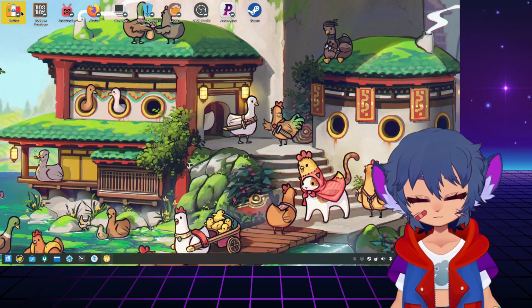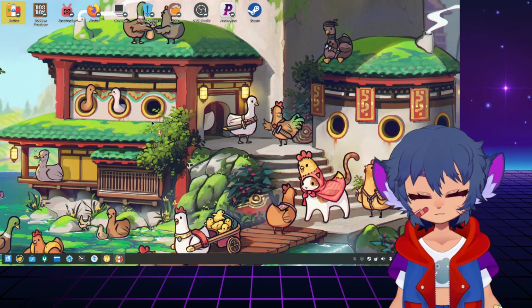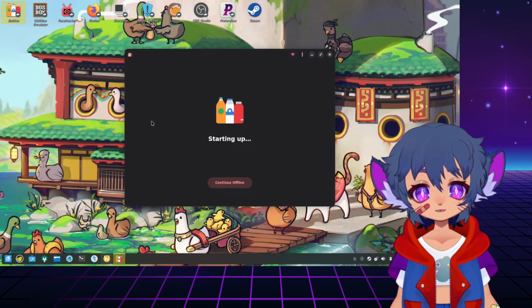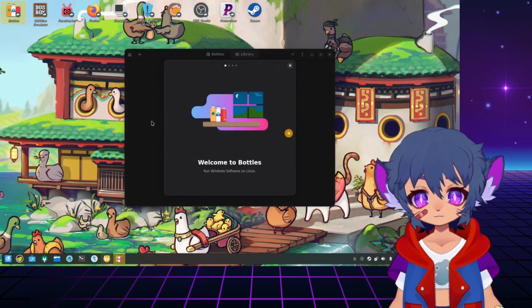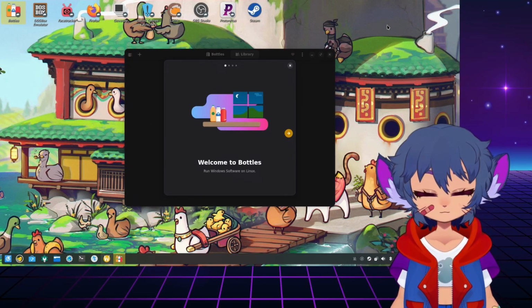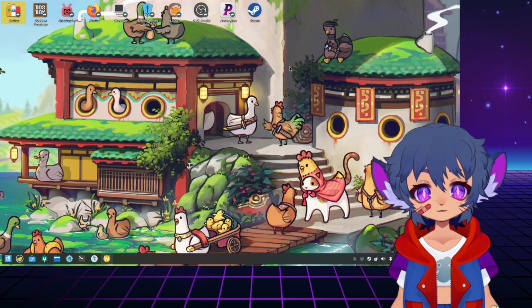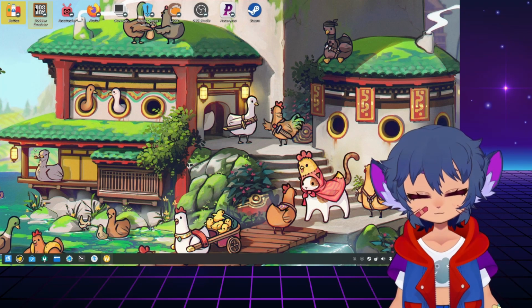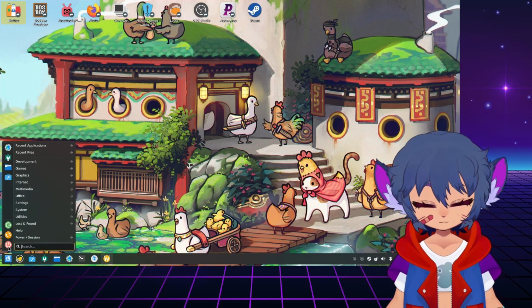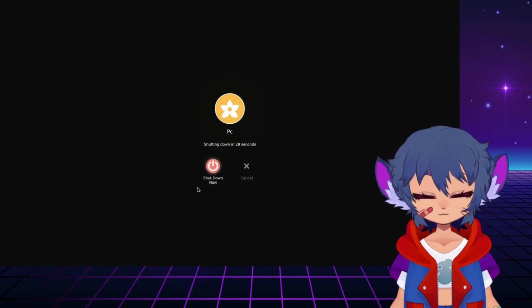Now, you do have the option of running your programs through Bottles. You have the option of running your programs through Heroic if you wanted to, or even Lutris. The easiest way to get some of these VTubing programs to work if they are Windows-based is to run them through Steam. It is the easiest way of doing it, but you can still do it through Lutris and through Bottles. That's good.